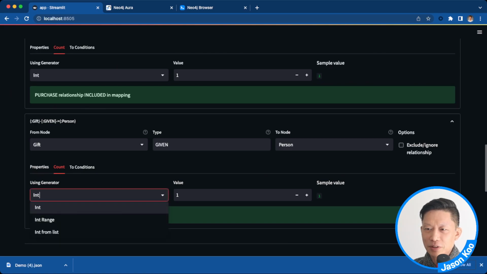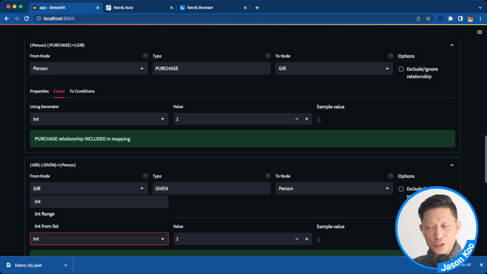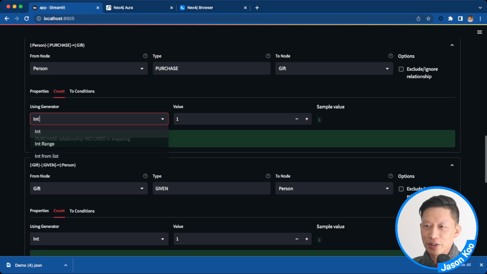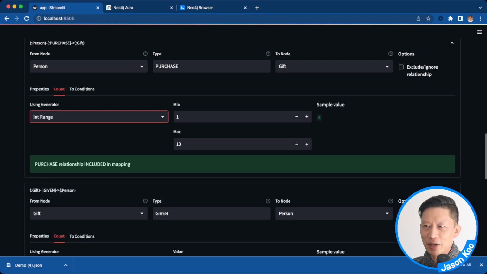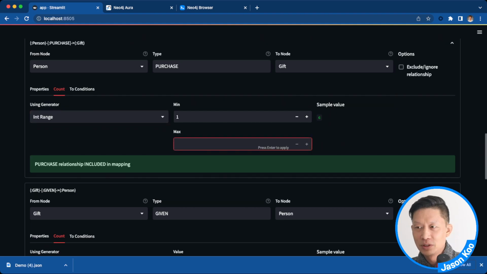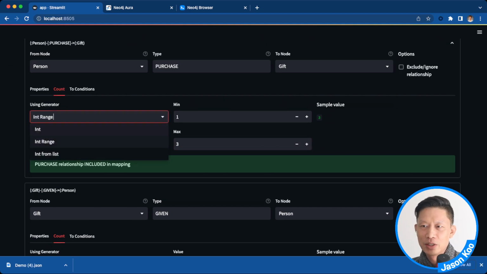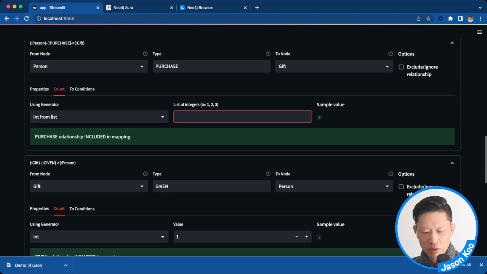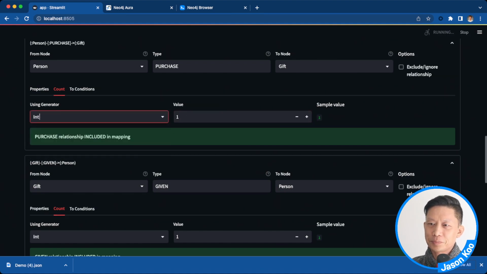And again, you can select different int generators here. So you could do it from a range of numbers. So say you want some randomization to your mock generation, then you could go like, okay, let's say each person buys between 1 and 3 gifts, or you want to go from a list. So I only want people to buy 1, 3, or 5 gifts. So that option is available. Okay, we'll just go back to 1 each.